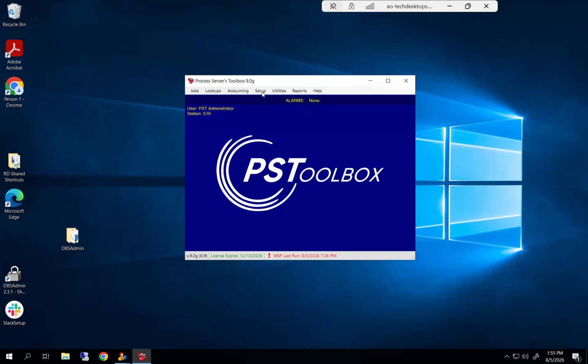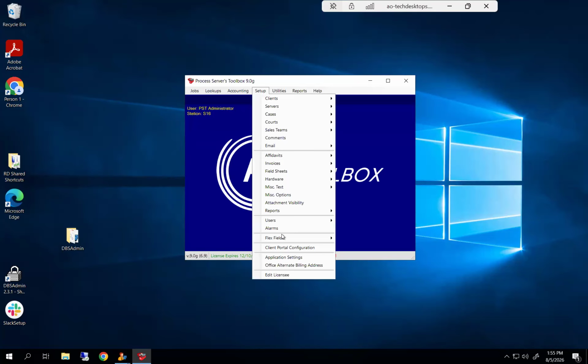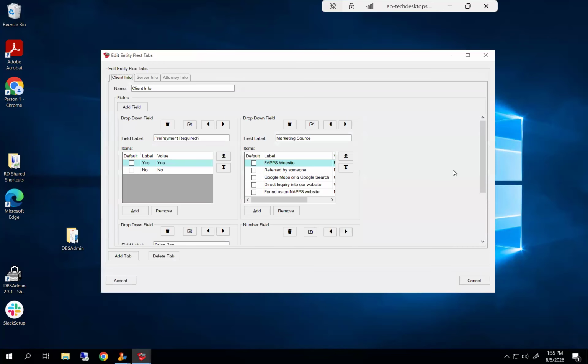I'm going to go to Setup and hit Flex Fields and go to the Entity Field Definitions. Servers are entities, as are clients and attorneys. You will see I come up with a flex field window on which I have several tabs. When you open this, it will be basically blank.